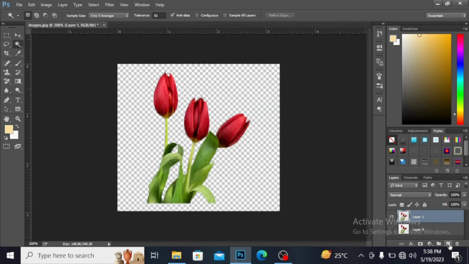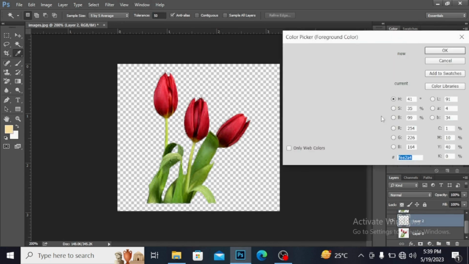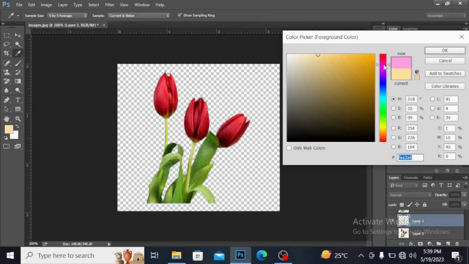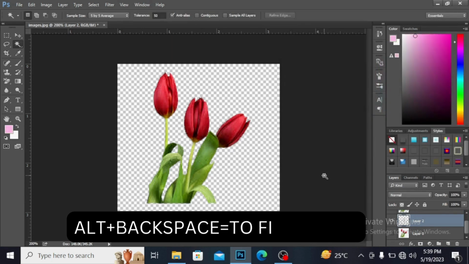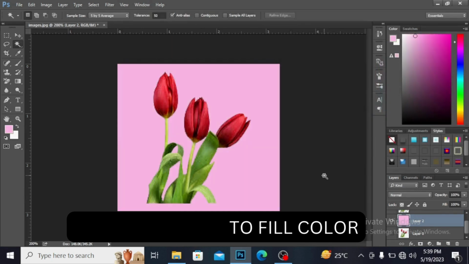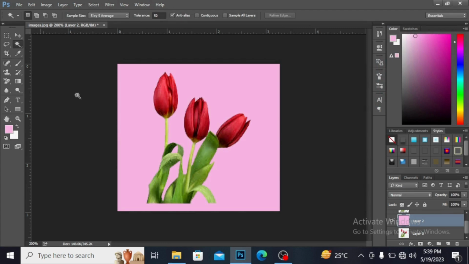See, if I make a new layer and I drag this down and I select any of the color from here. For example, I select light pink and press Alt backspace to fill the color. See, like this you can use the Magic Wand tool. Super easy, super fun.